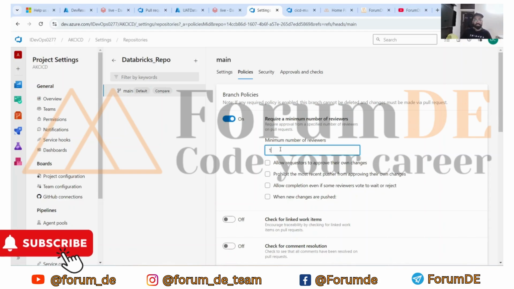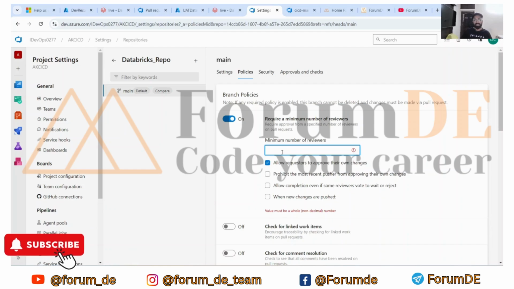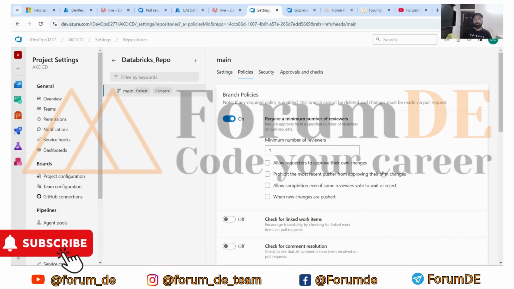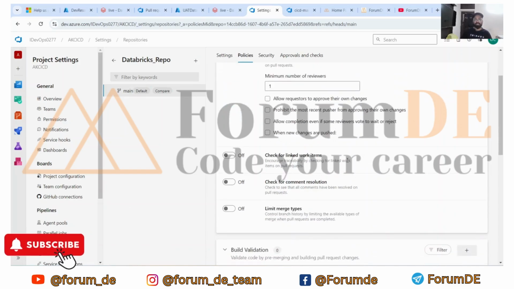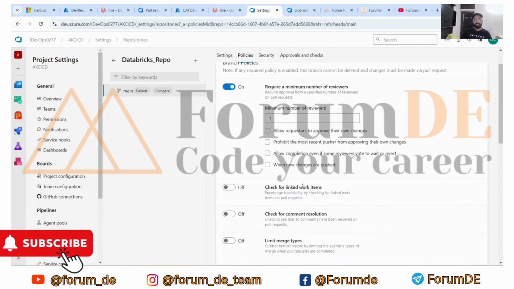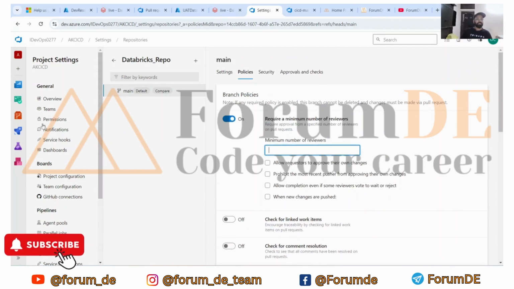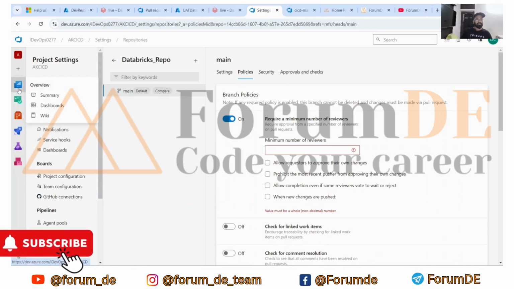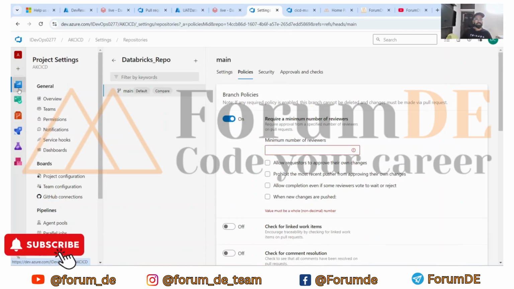If you set one, only one person is required. If you set two, two people will be required, right? You can allow requesters to approve their own changes. If you tick this, now I can approve my own. There is also an option regarding the most recent pusher approving their own changes. These kinds of settings you can check. Check for linked work items. Okay, so these are all the facilities that Azure DevOps gives us. So this is the thing with respect to CI/CD.